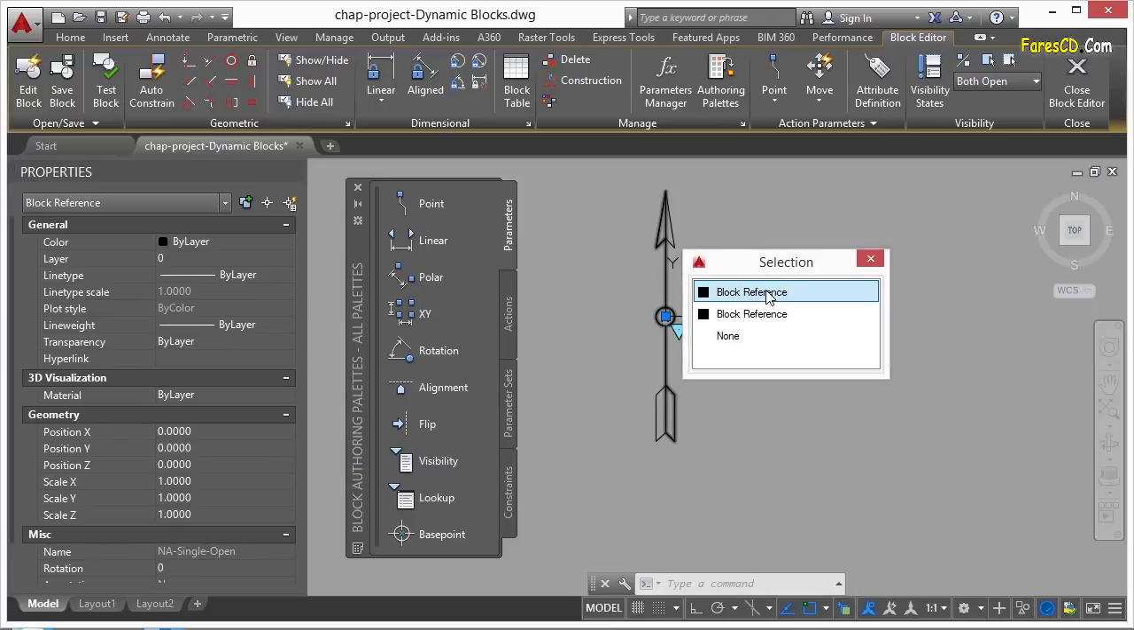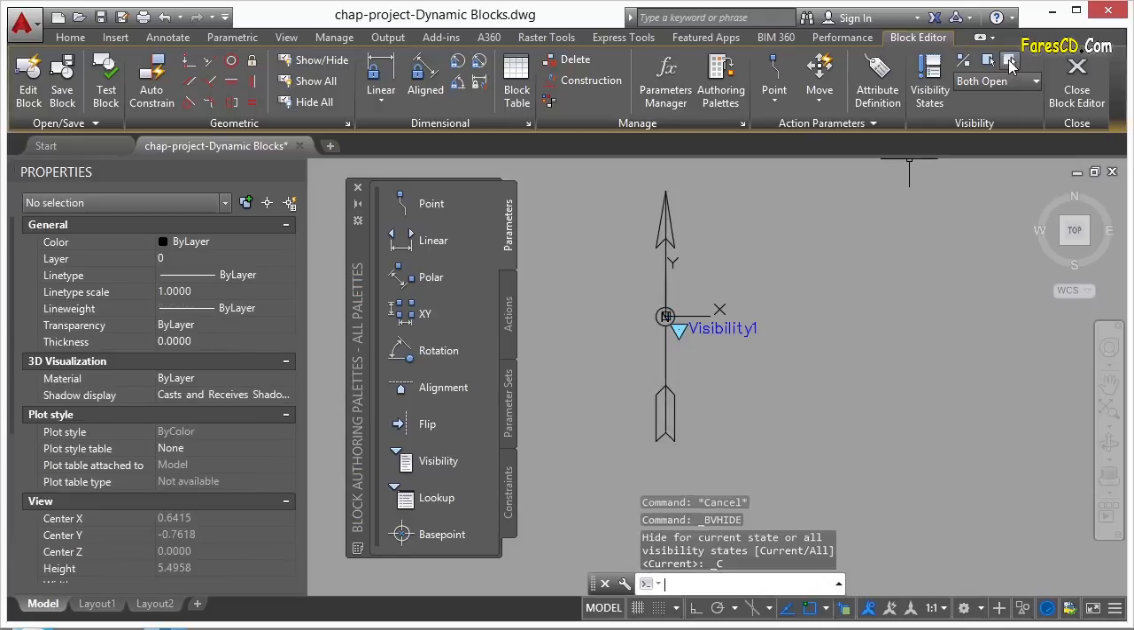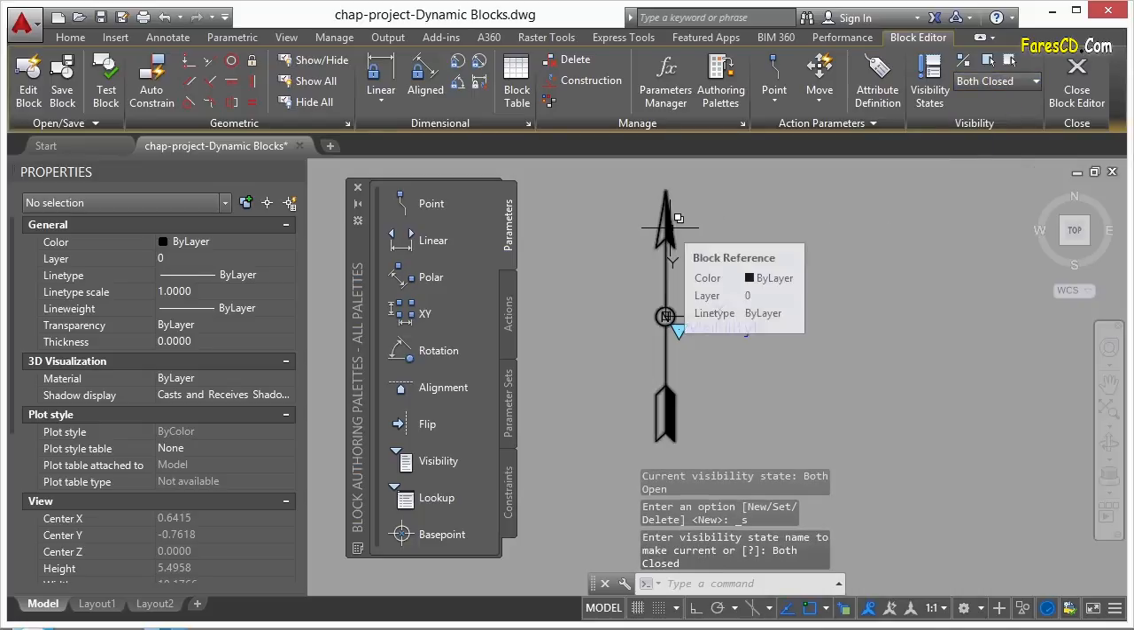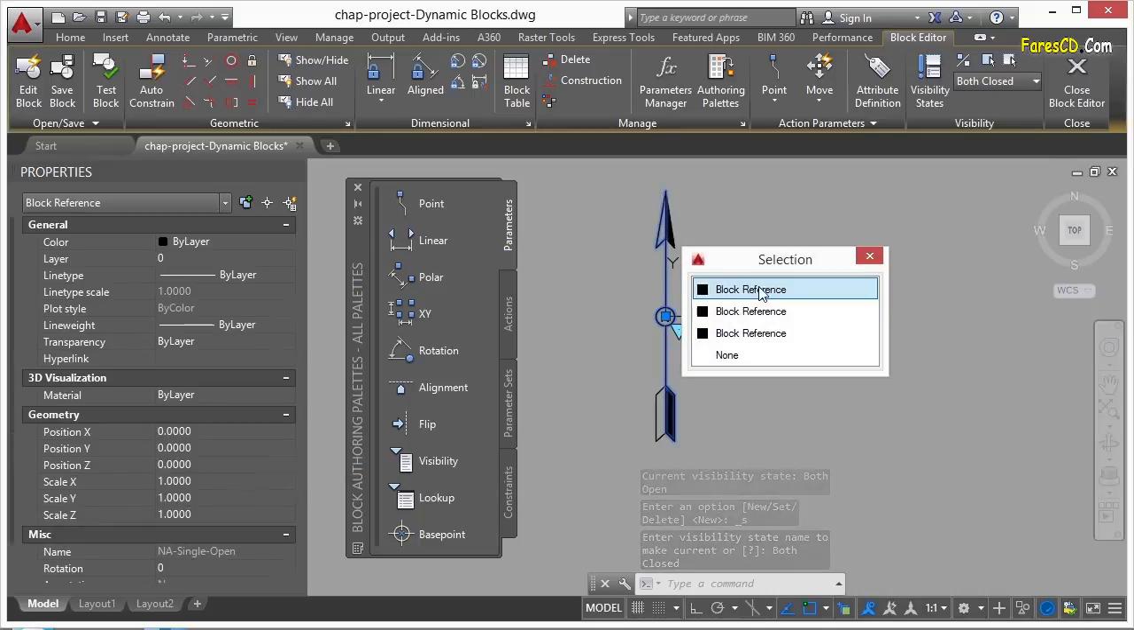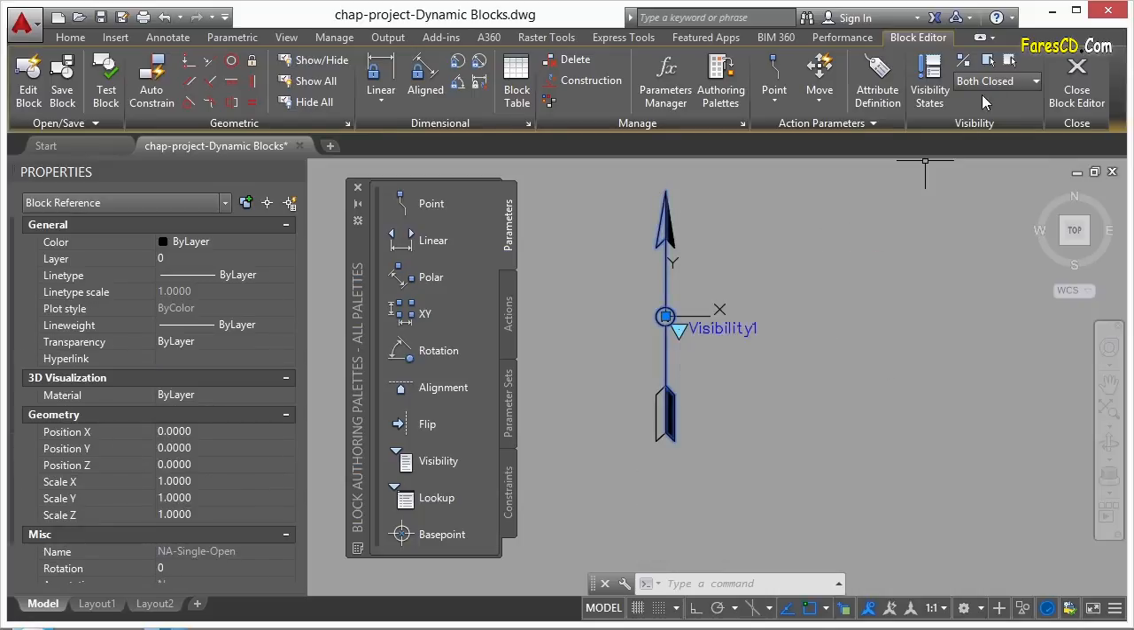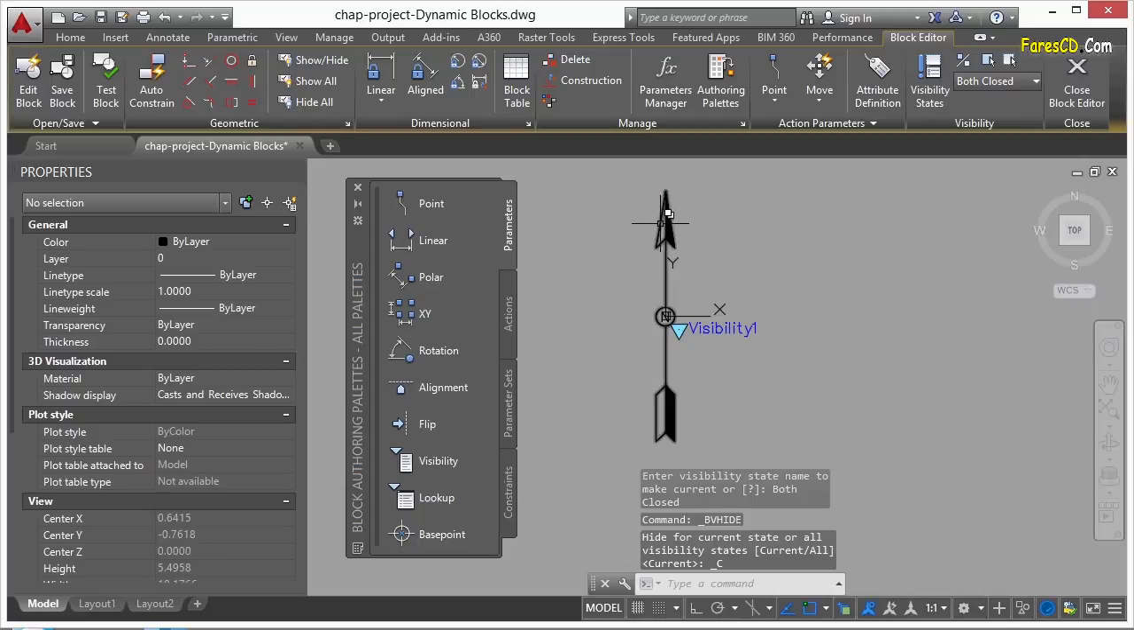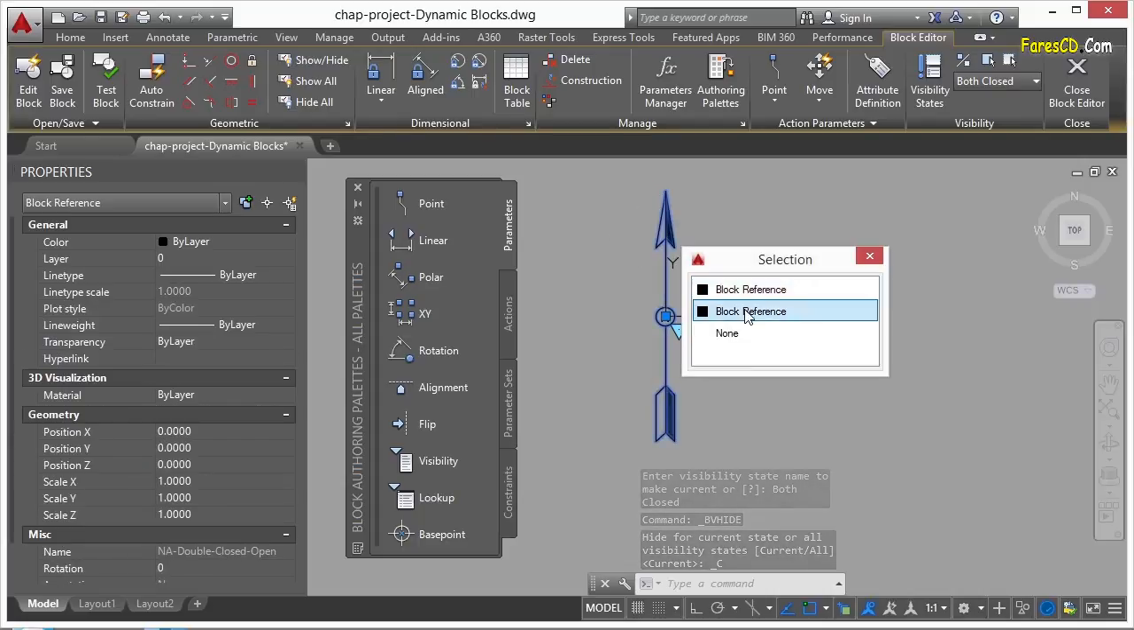Okay, so now in this visibility state, I have the single open, both open. Now I need to go to both closed. So I'm going to do the same sort of thing again. Come over here, single open. I don't want that one. Select it, hide it. Come over here again, select it, double open. I want double closed open. That's the one I want to keep. So find the double open, click hide.